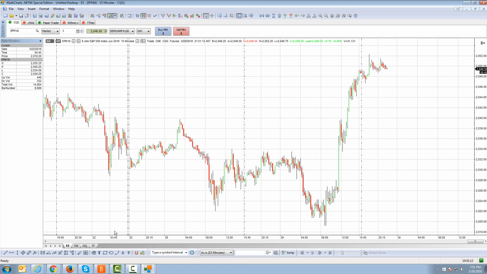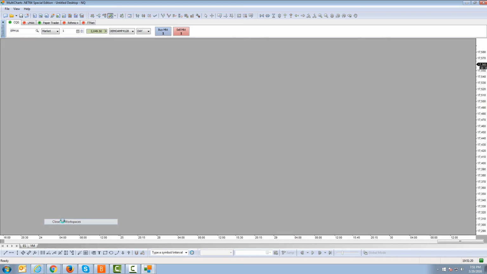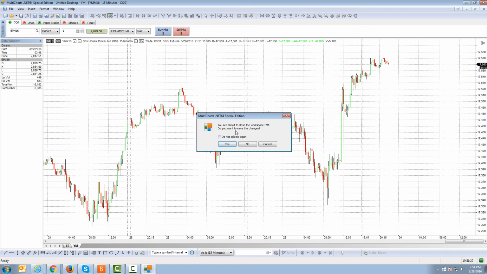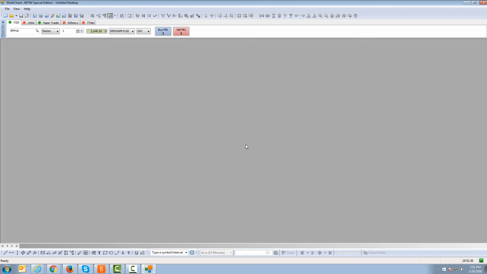Again, to close the workspace, you can always right-click on the workspace, close workspace. There's also a tab as well that allows you to close all workspaces. And it'll always ask you anytime you make a change to a specific workspace, and if you're about to close it, it'll always ask you, are you sure you want to save the changes? And of course, if you want to save the changes, you want to hit yes. If not, then just hit no. And then what happens, well, basically you've eliminated that workspace. And so the next time you log into the platform, that workspace will not be there anymore.